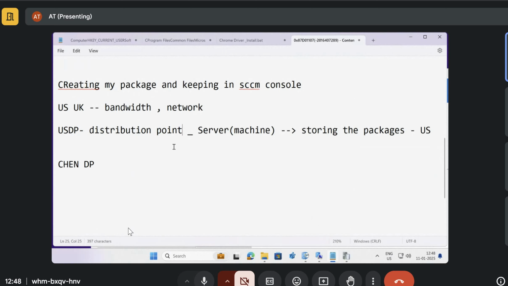Okay, distribution point is nothing but like a shop which stores the packages in a nearby location.